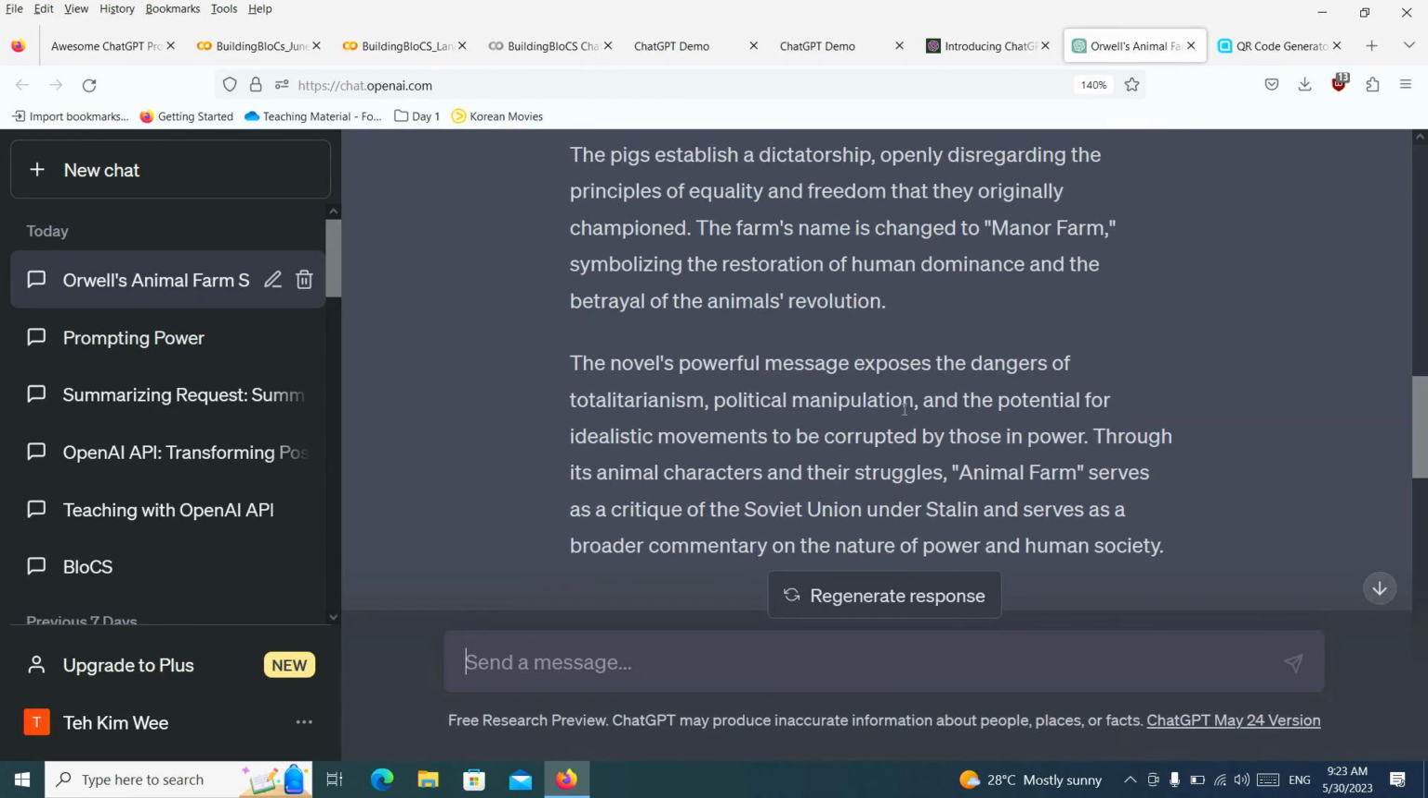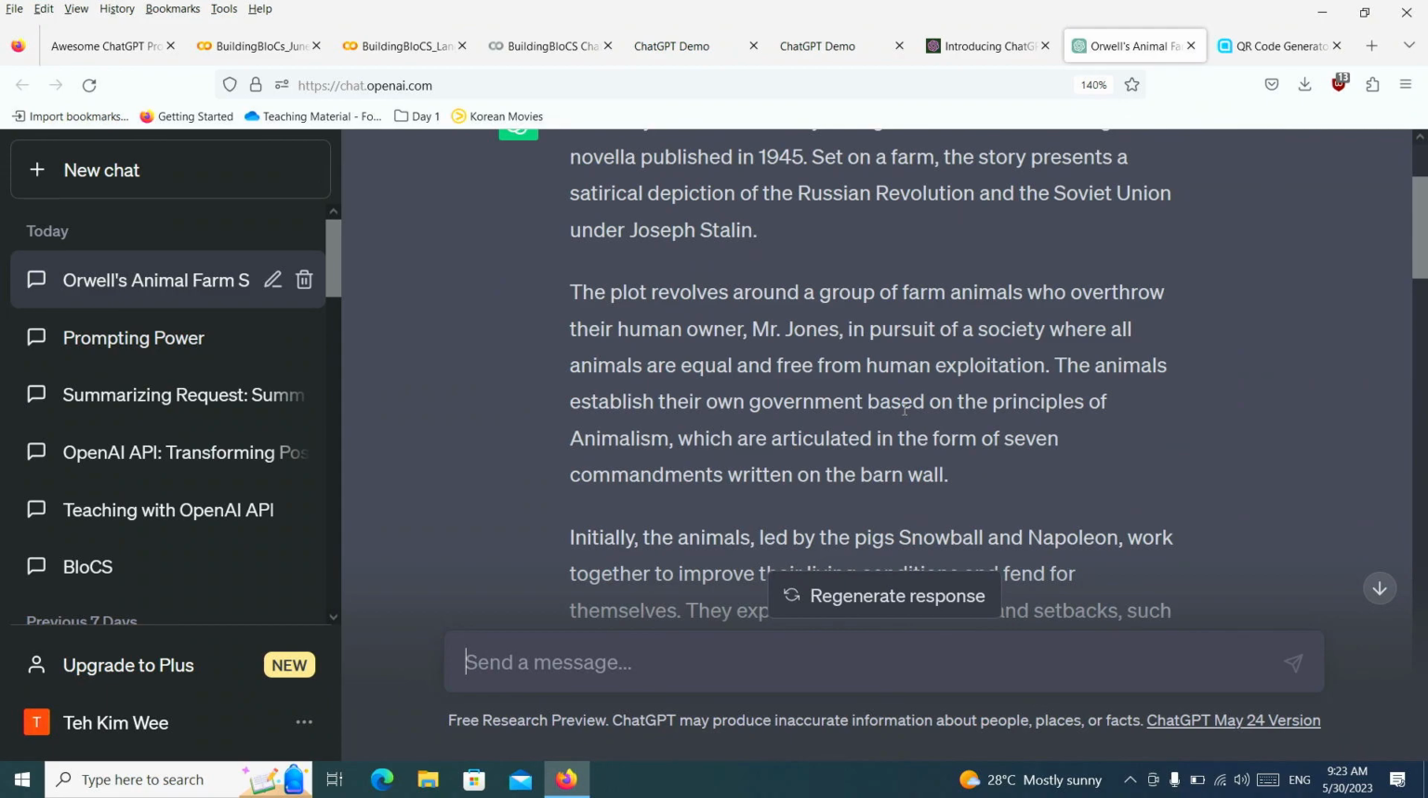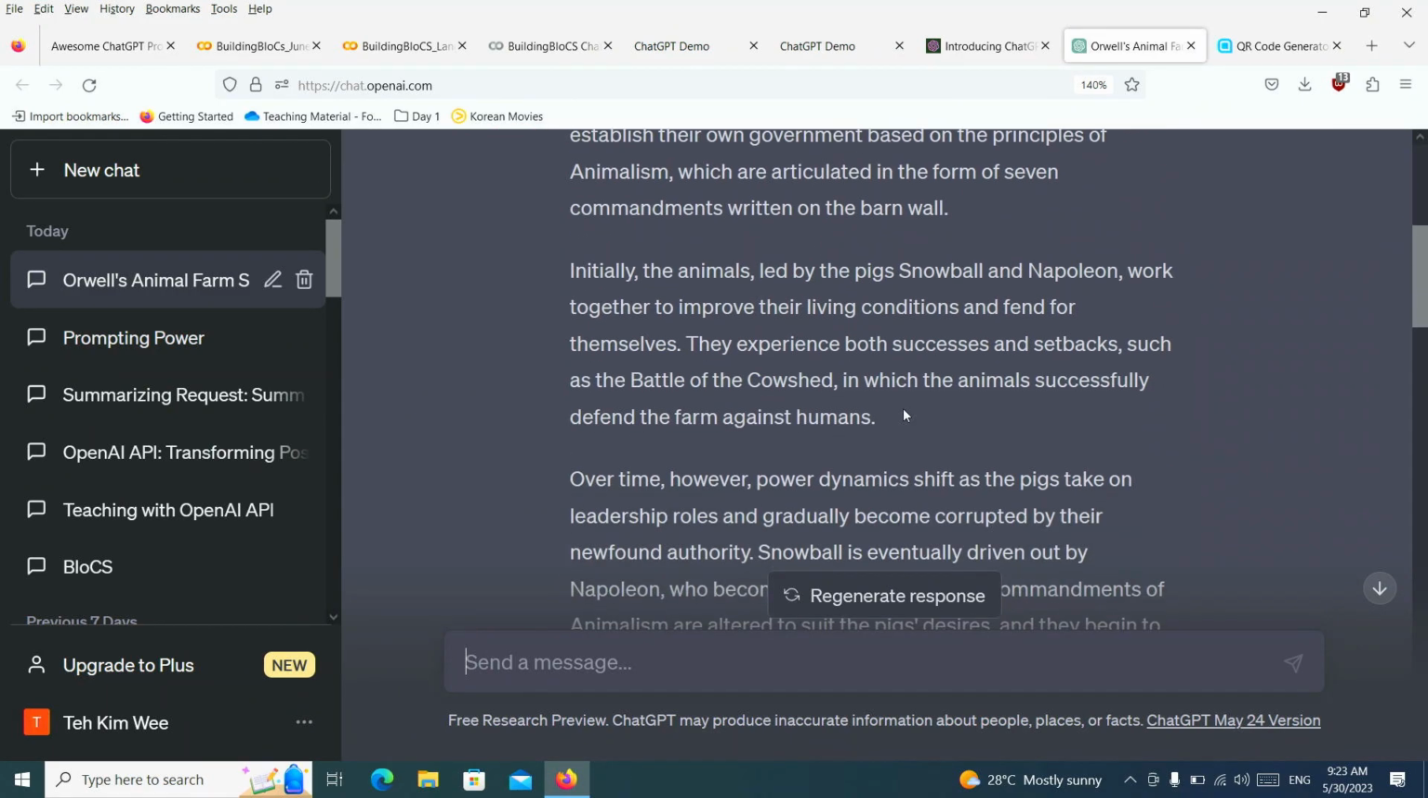okay, now let's compare both of the answers. As you can see in the first response from ChatGPT, they briefly will tell us what happens in the story, but they do not focus it on the theme. And normally the theme is what we are required to write in literature exams.